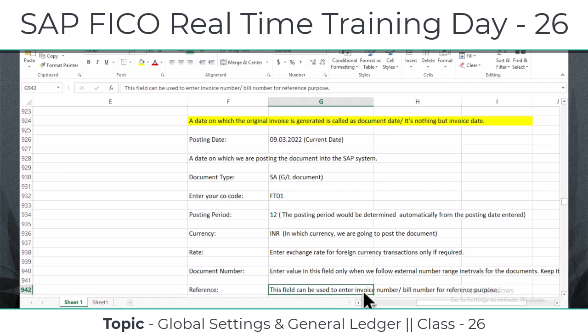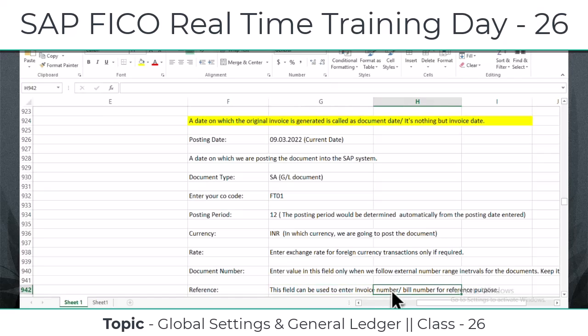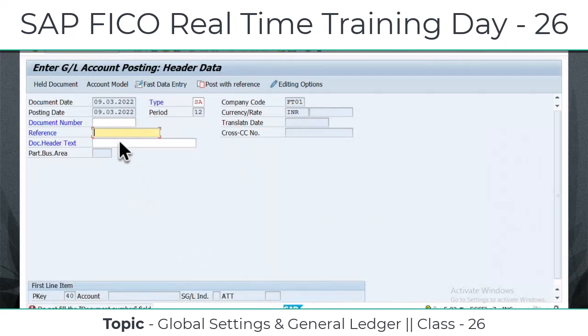This field can be used to enter invoice number, bill number, for reference purpose. So if you observe the invoice, you will see one number, no? Invoice number, for tracking purpose. So that invoice number you can enter here for reference purpose.